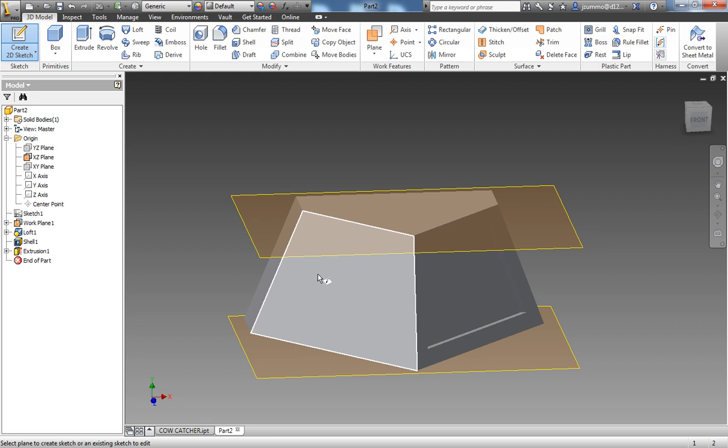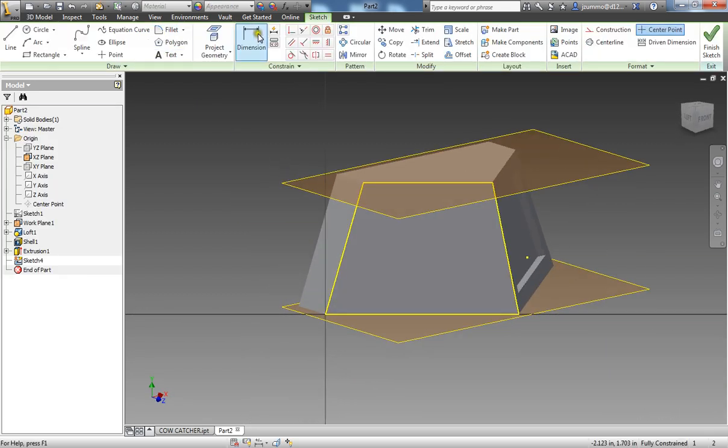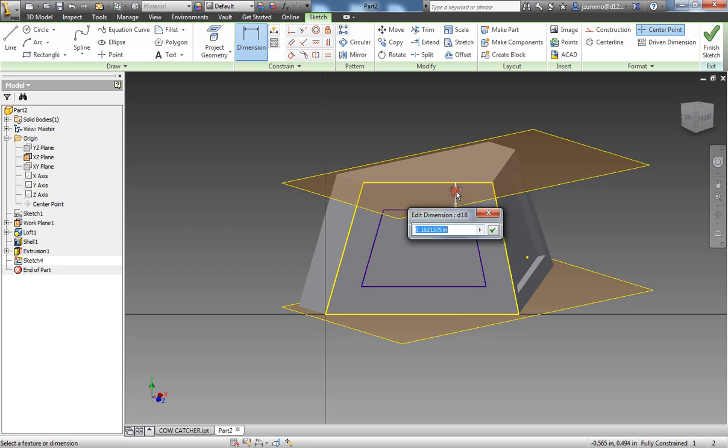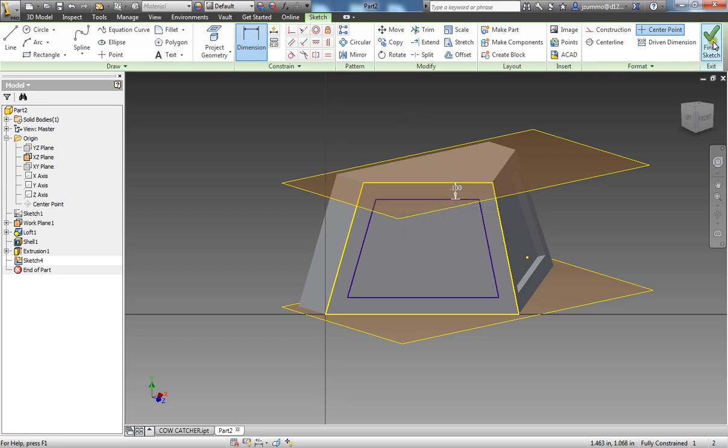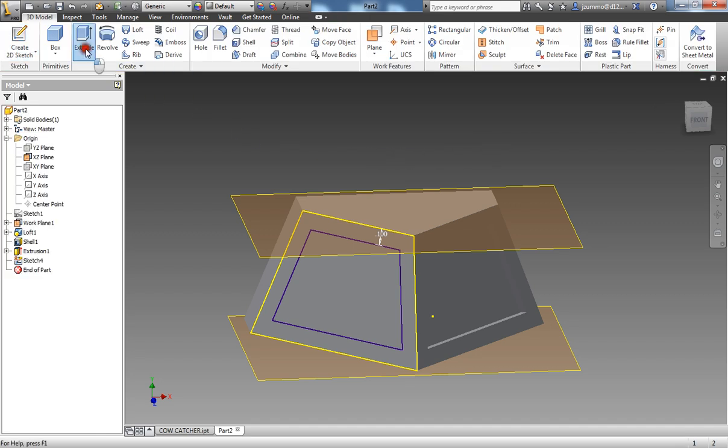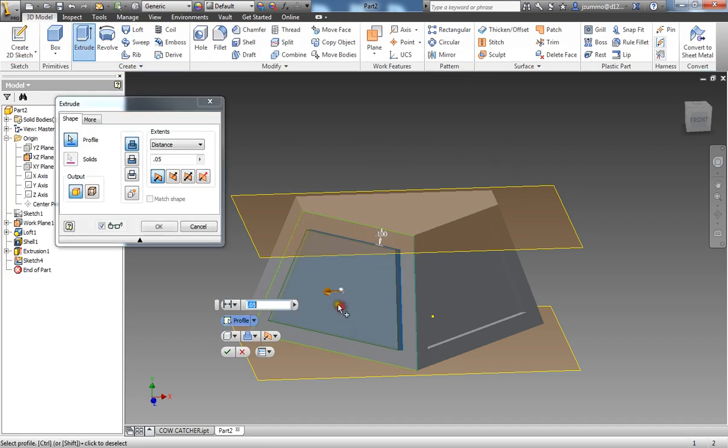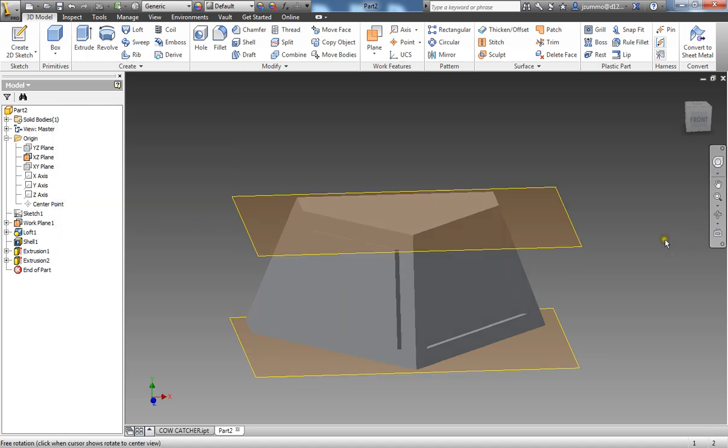So create a sketch. I will offset and bring that profile in. Use dimension, selecting both of these lines here and telling it needs to be 0.1 of an inch away. We can finish that sketch. Extrude cut this profile out at 0.05 and say OK.